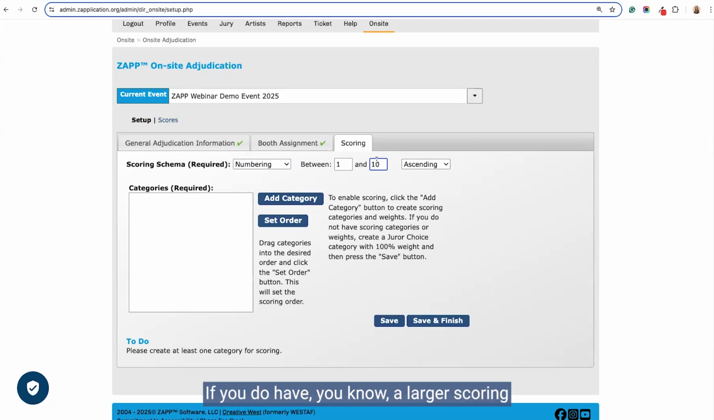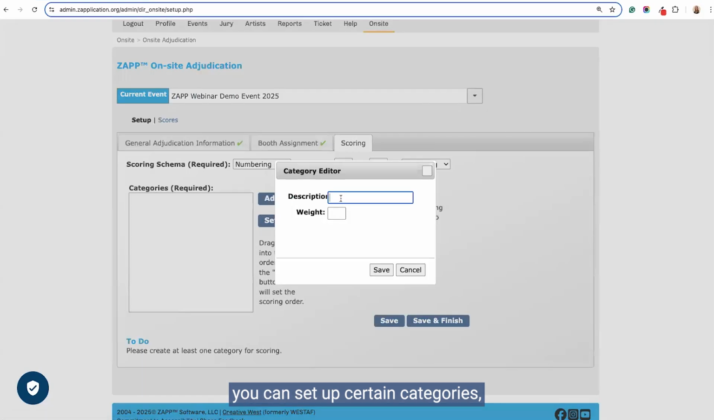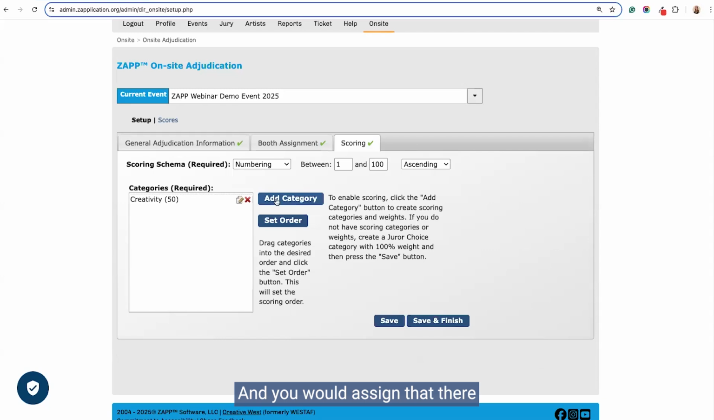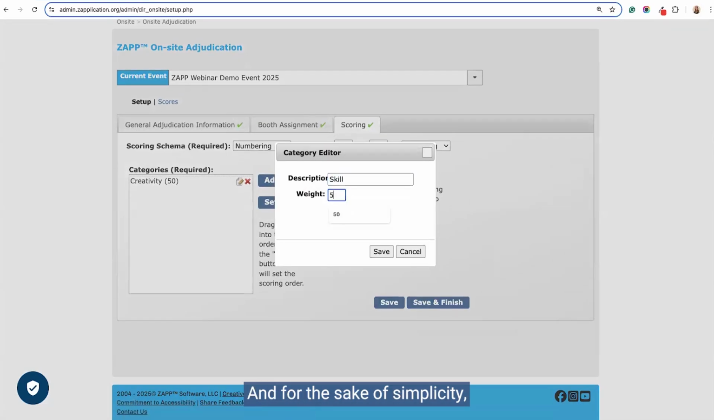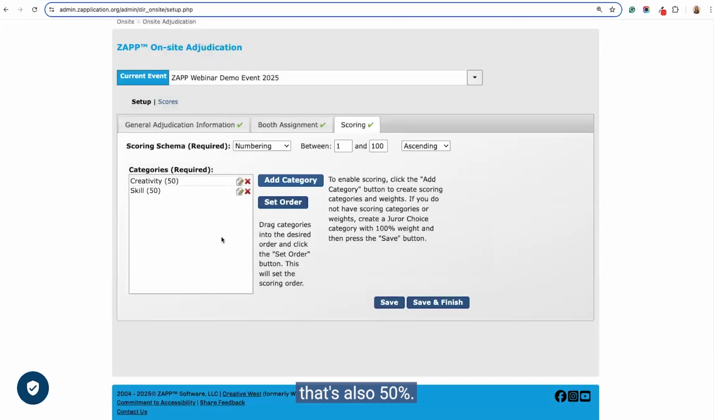If you do have a larger scoring schema, let's say 100, but you want to do certain categories, you can set up certain categories. In which case you might have a description for the category of, like, creativity, and that would account for 50%, and you would assign that there. And then maybe you have another one that's more skill or technical ability, and for the sake of simplicity, that's also 50%. This just has to add up to 100 or whatever is your top score, and you'll be good to go. But maybe you have multiple categories that are more nuanced than that, and you can do that as well.